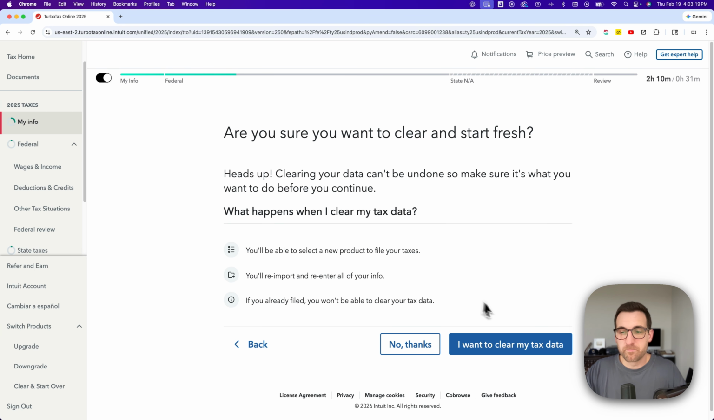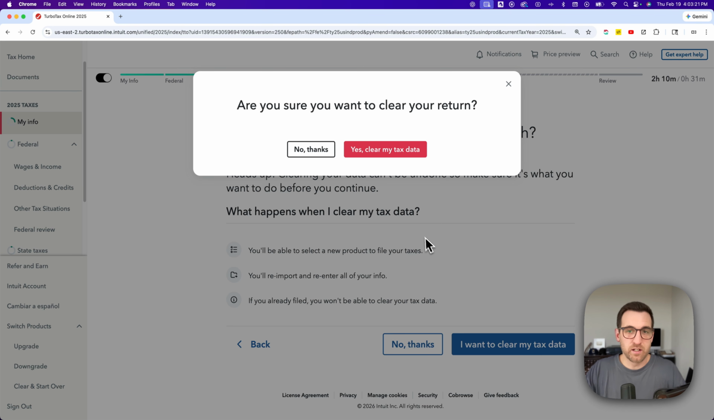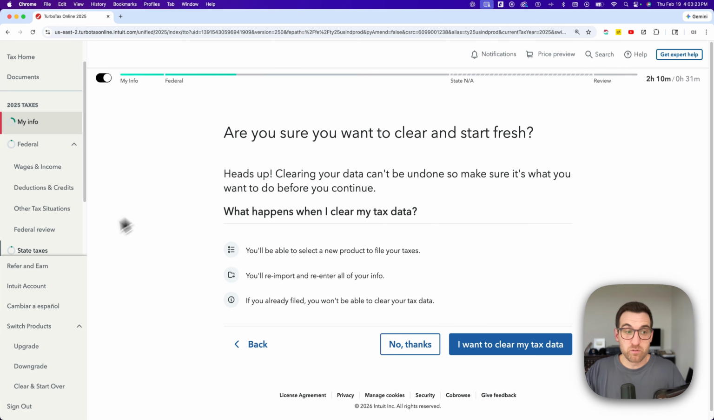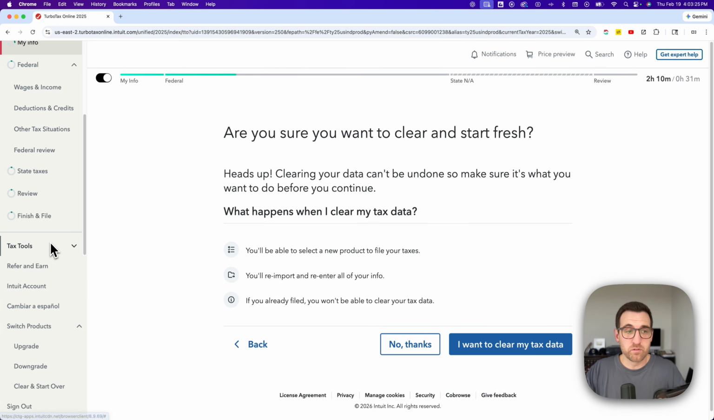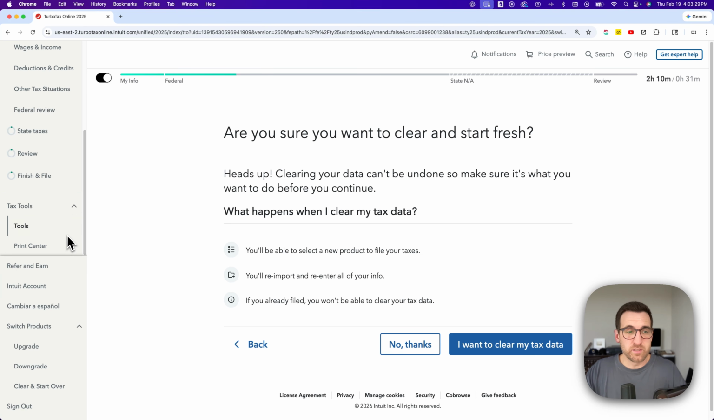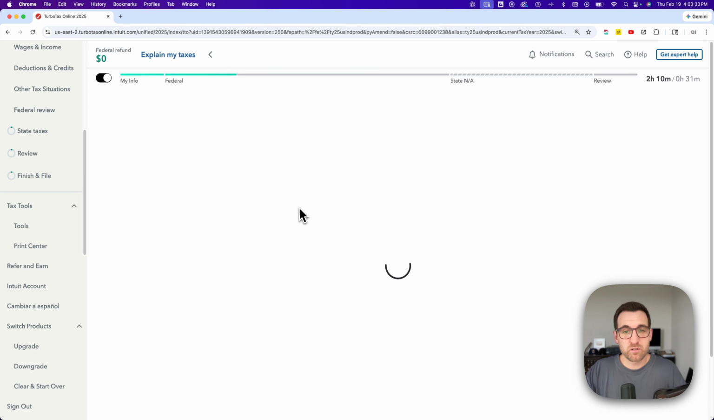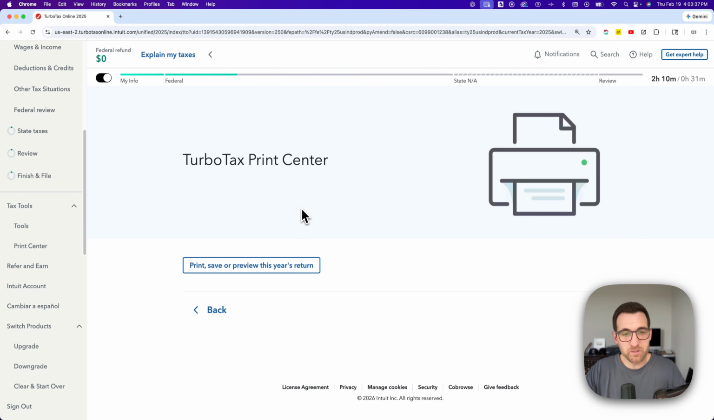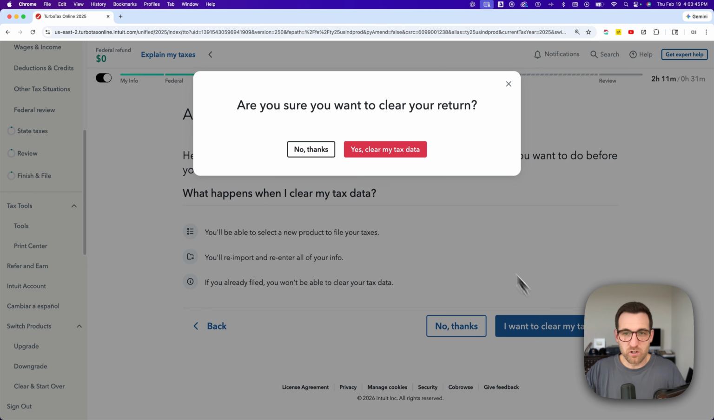And when we do that, and you want to clear your tax data, before you do that, you can go into the tax tools at the bottom here, and there is a section called Print Center. You should be able to preview your return, or maybe even print it, maybe download a PDF, with this button here, and hopefully you can see some of the data that you entered. But otherwise, you are just clearing everything and starting over.